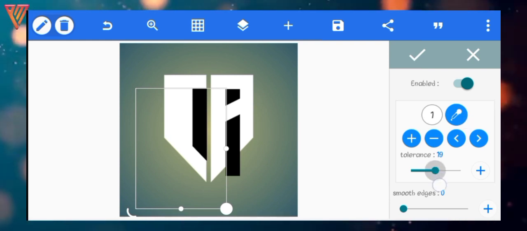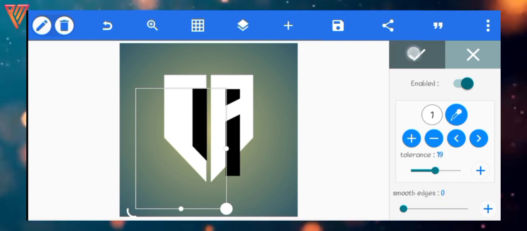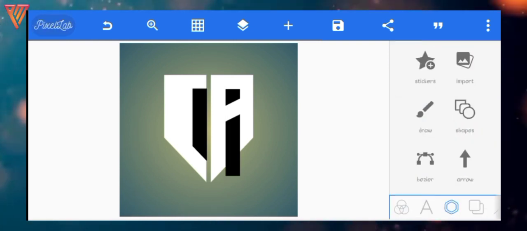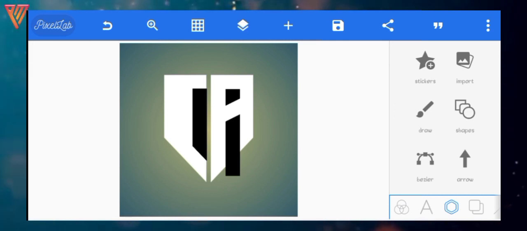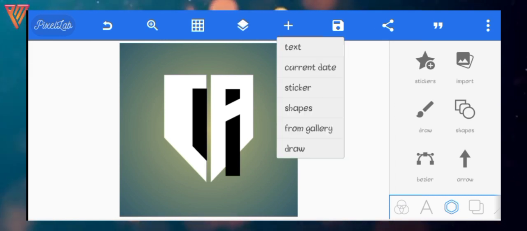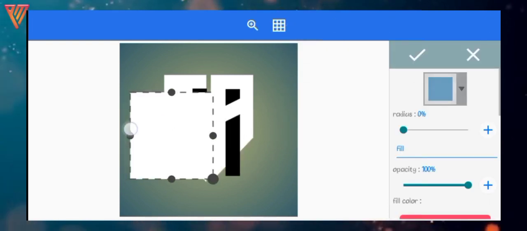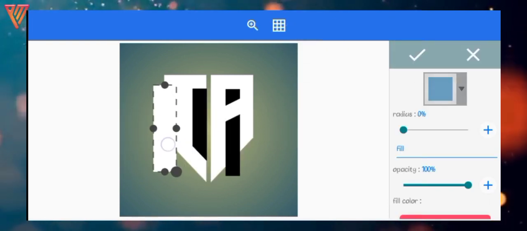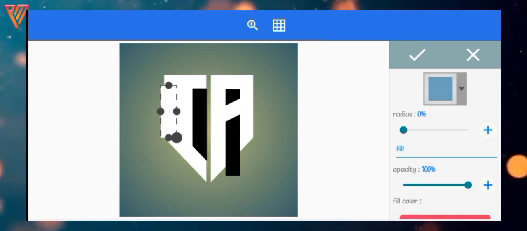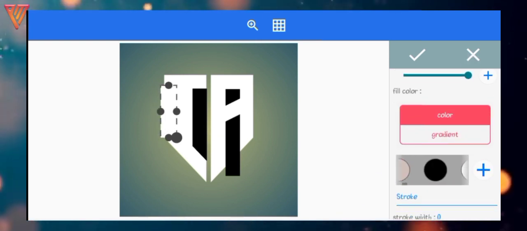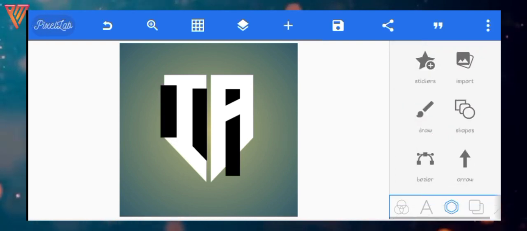Then you can enable the tolerance. Yeah, so this is what you get. No need of picking the color again. Then after doing that, go to here, click on shape again, then adjust this place like this. Then after doing that, just click on the color to be white, then you get something like this.